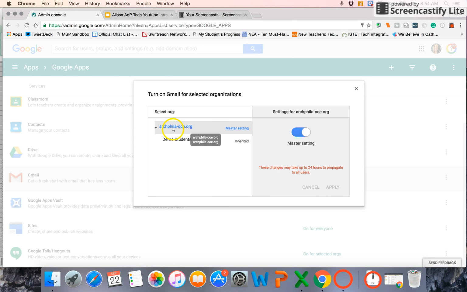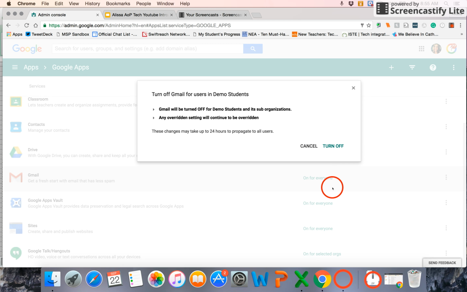So you can see it's on for everyone, and if I select this demo students group, it'll say inherited, and really what that's saying is it's inherited the master setting. But I have this option here underneath to override. So I'm going to select override, and then I'm going to turn that toggle off. And they do give you a little warning. It may take 24 hours for that to apply. And I'm going to select apply.